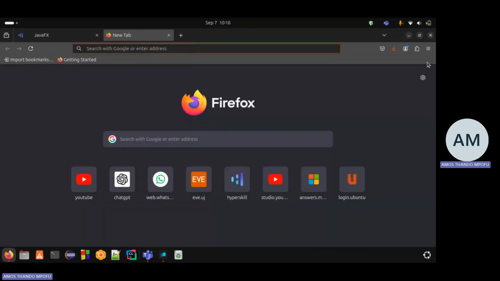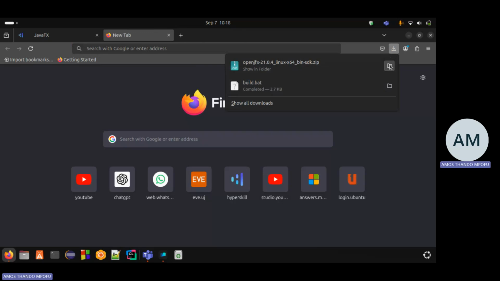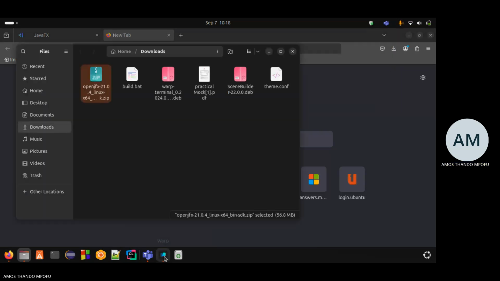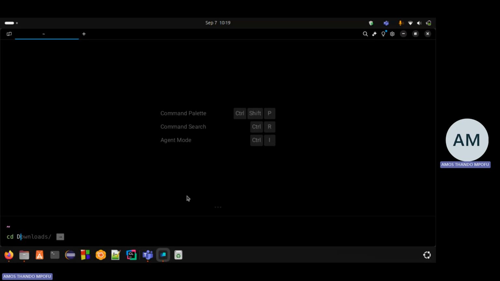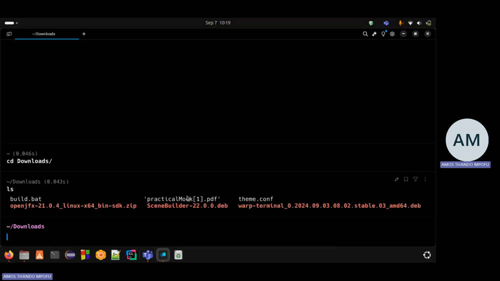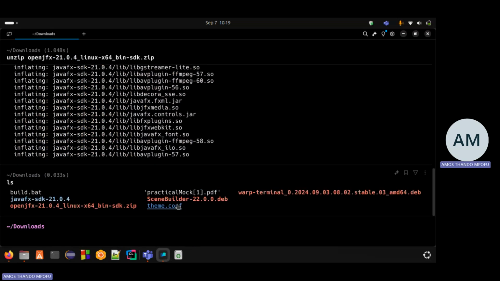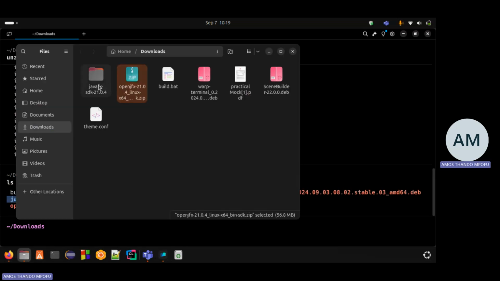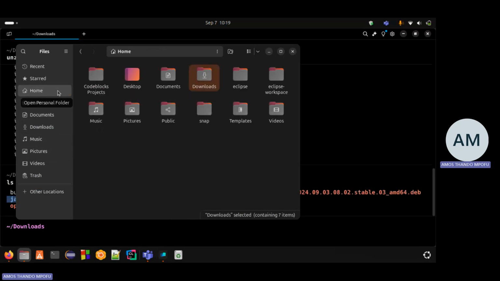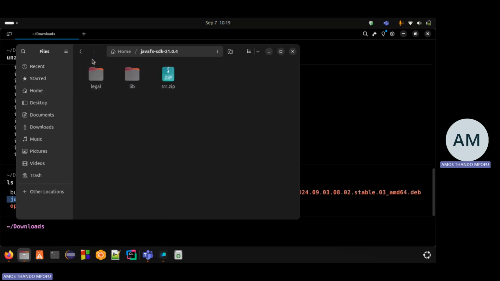So my JavaFX has finished downloading. So I'll unzip it. Let me do that. So cd Downloads, ls. So that's everything. I'm going to unzip, open that, and has it been unzipped? Okay, there it is. So let me take my folder and put it under the home directory. I'm just going to leave it there.